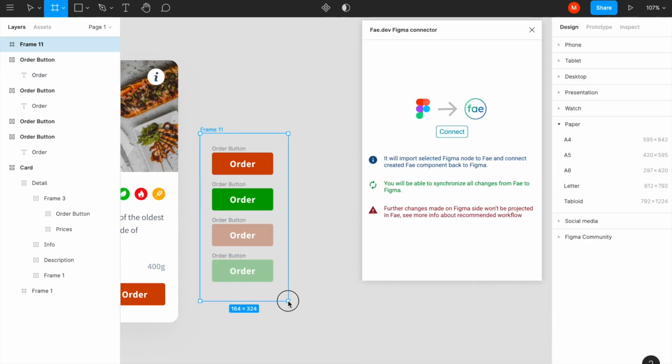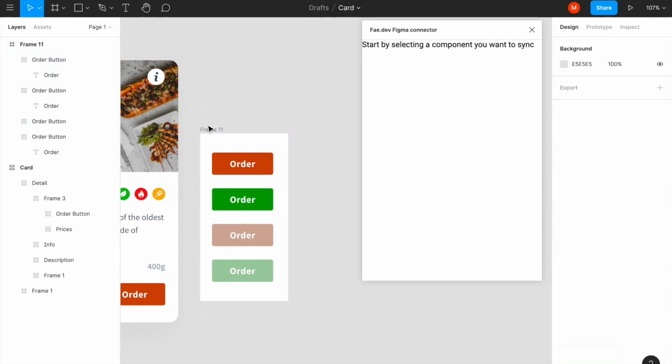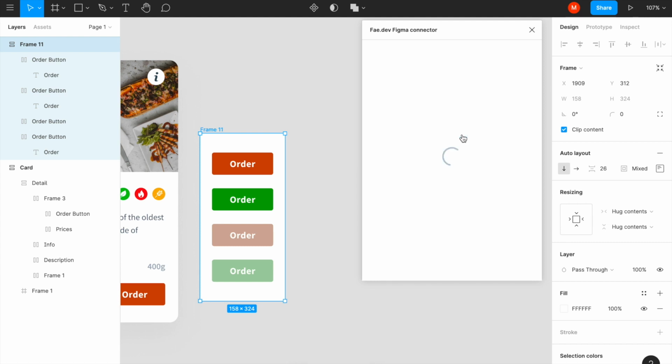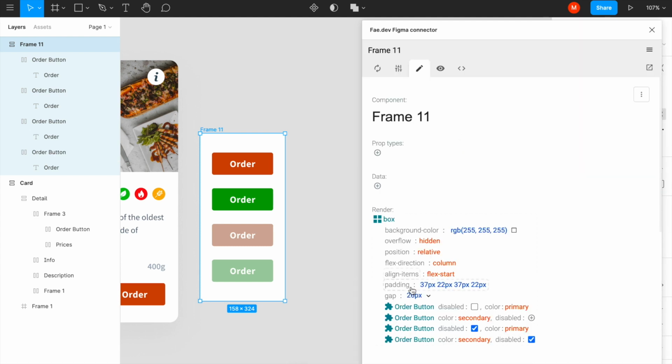I want to add some functionality, so I will put all the button variants into one component so I can easily test it. I will create a new component by connecting this frame to Fae. As you can see, it used all the button properties I set for each instance.